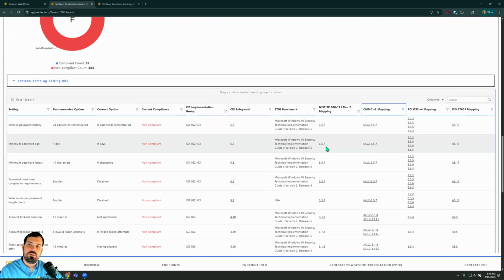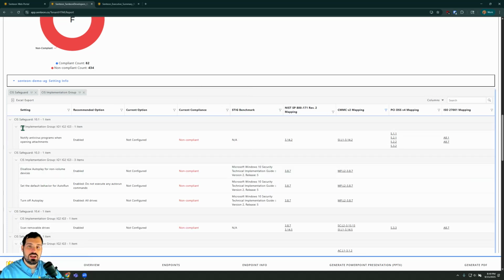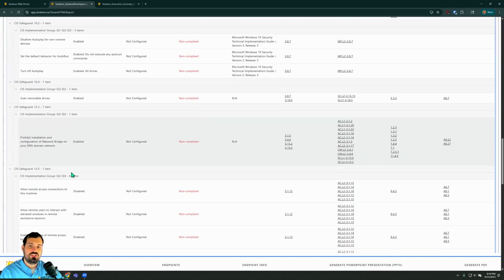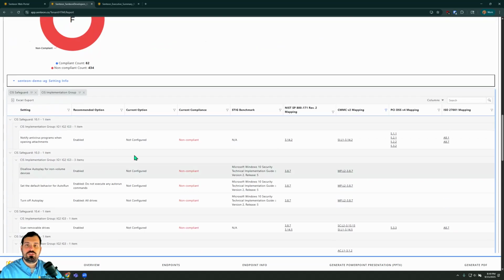To take that a step further, if we wanted to do this by safeguard, we can drag this up to the collapsible row here. And now you can see we're just going to do this by safeguard recommendation. Maybe we want to take into consideration what implementation group each safeguard is. You can create additional subgroups. So now you can see exactly which policies sit into which implementation group and so forth by control. However you format this report is perfectly fine. You can export all of it to Excel very simply.